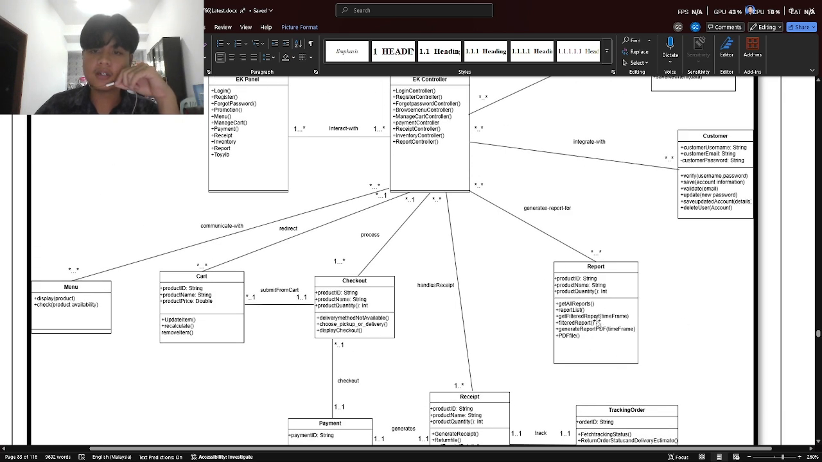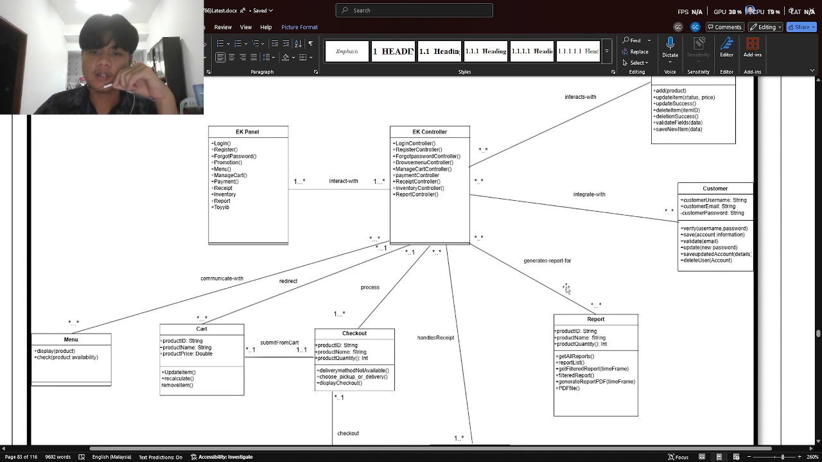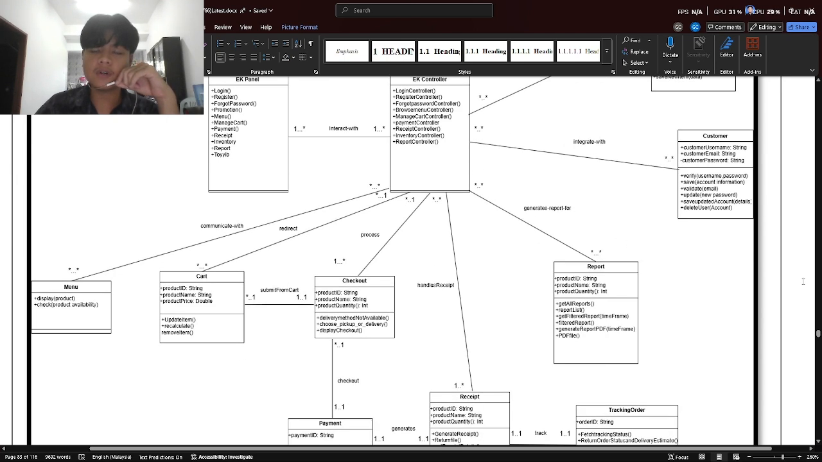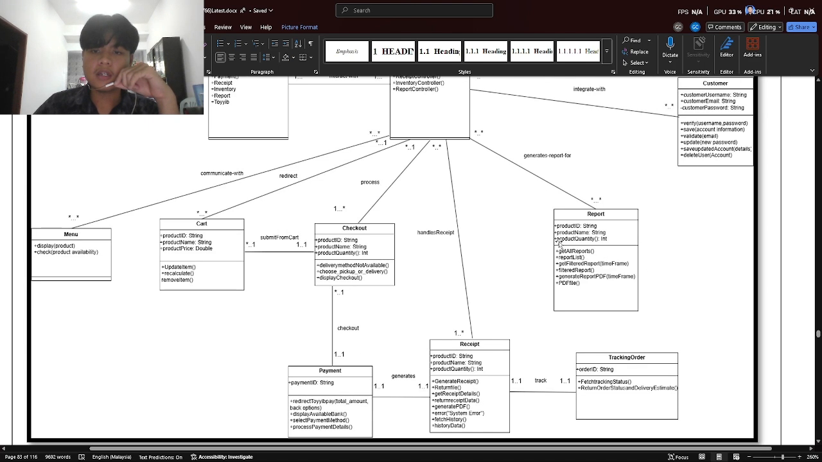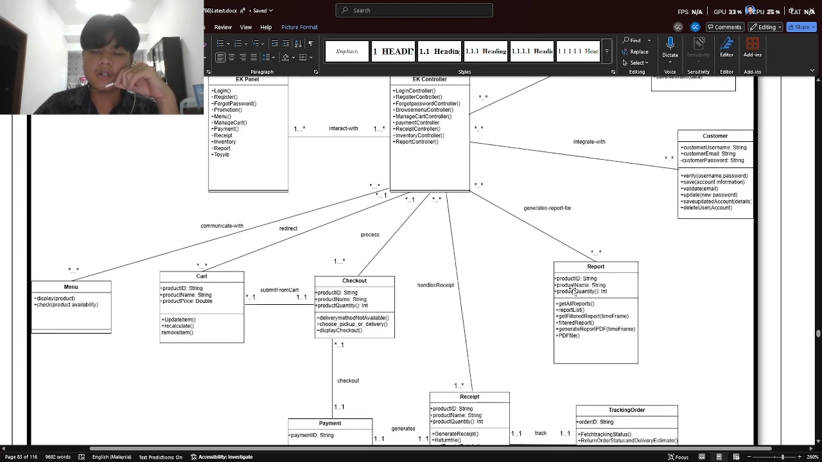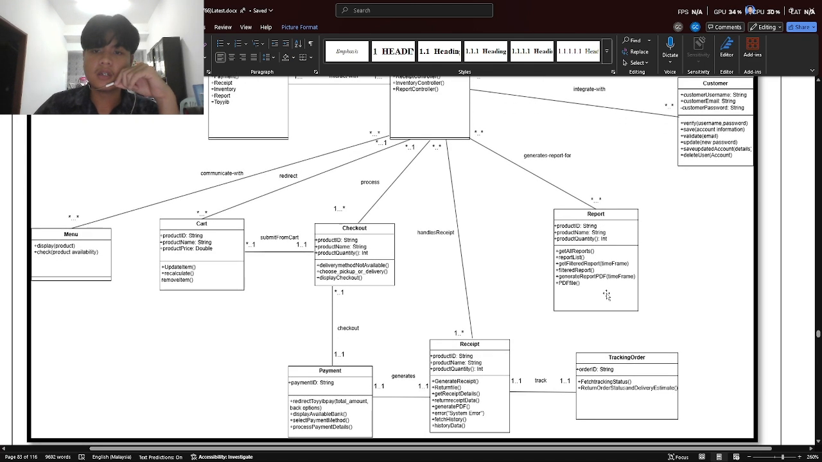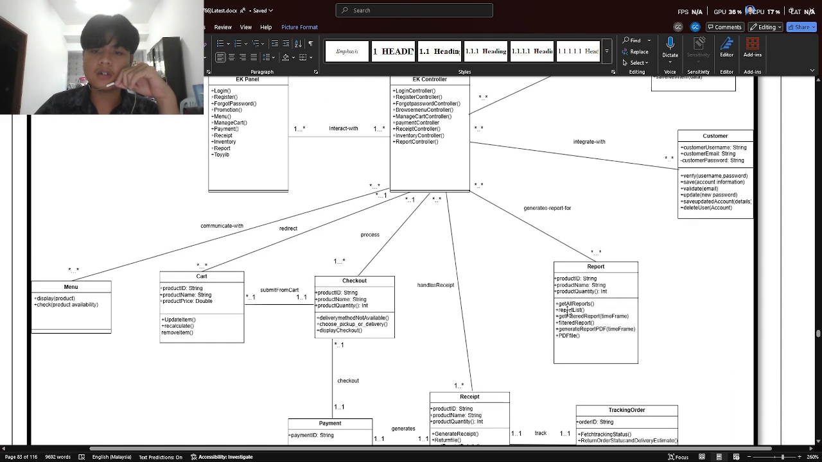The last class diagram is report. The EK controller will generate the report for the admin to analyze all our sales. It has the same product ID, product name, and product quantity, as strings and integer. It is a public class, and the operations are get all reports, report list, get filter report, and filter generate report PDF.